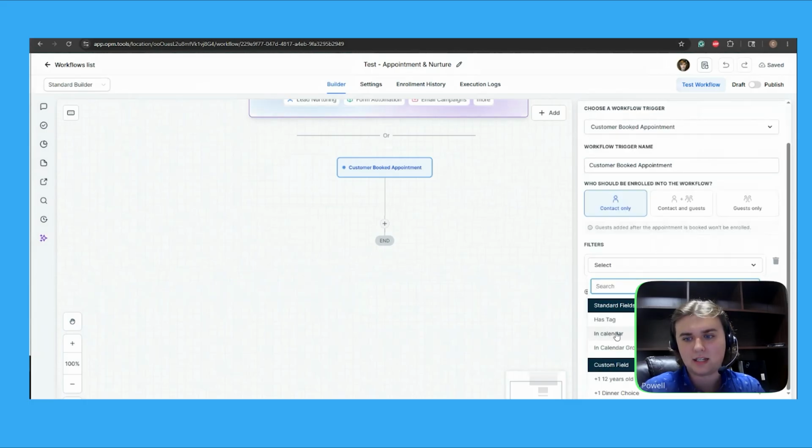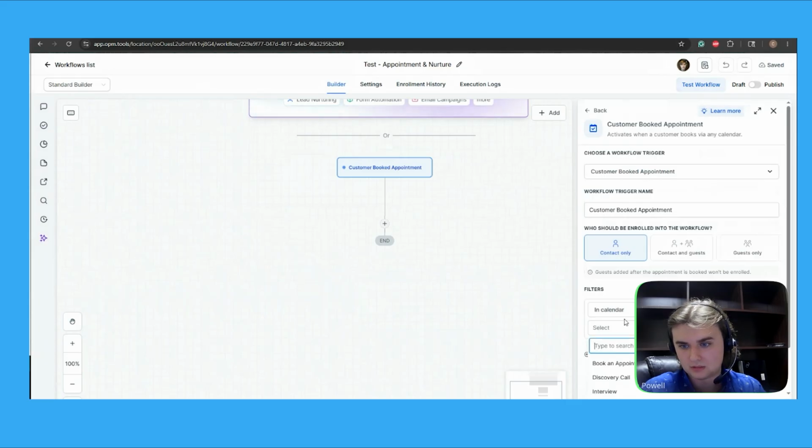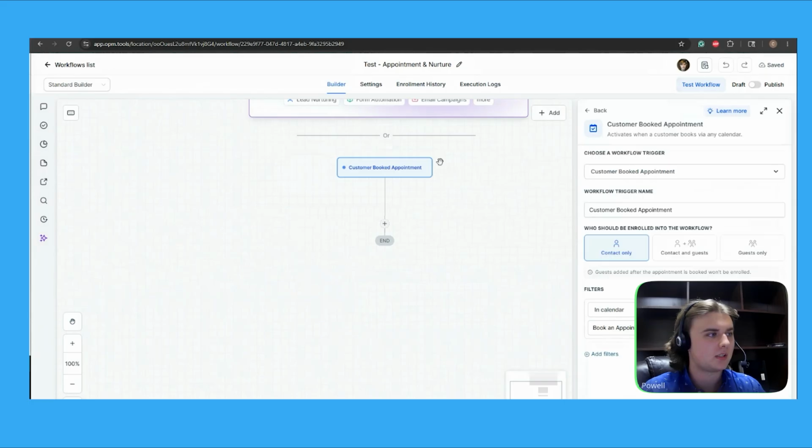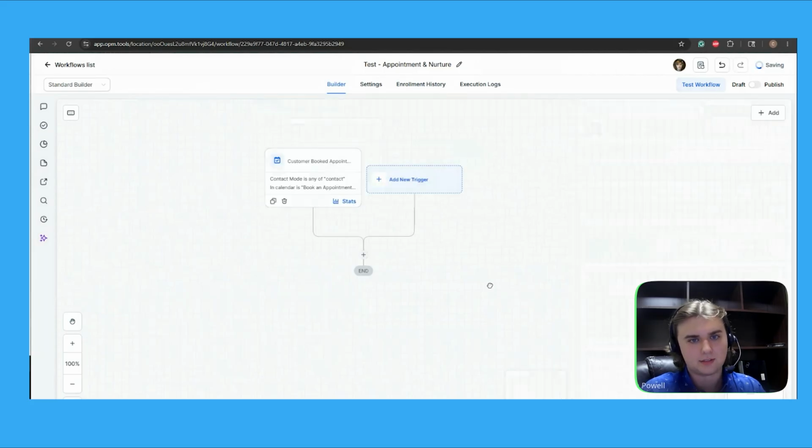and add the in calendar and just choose one of the calendars that we've already made. This is important because whenever you're making this trigger, it will just fire off the automation if any appointment was booked on any calendar whatsoever. So you need to make sure to be aware of the filters that you're putting in place whenever you're creating your automation. So we're going to save that.